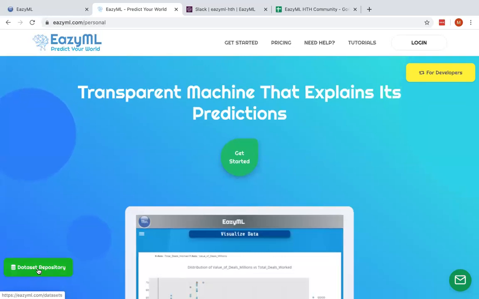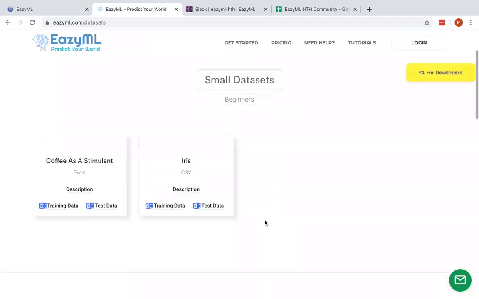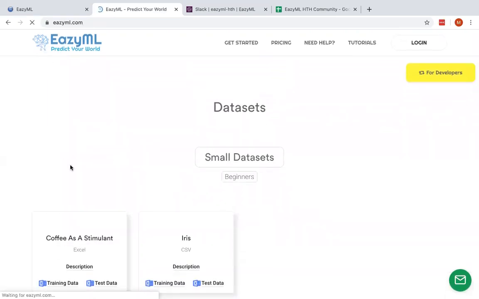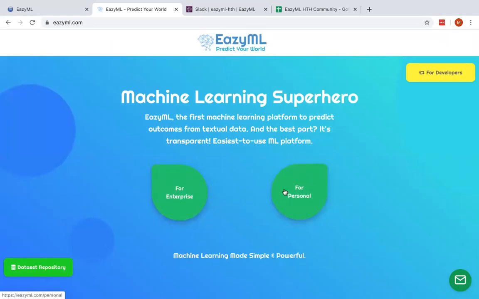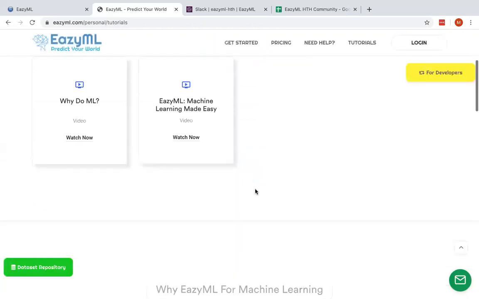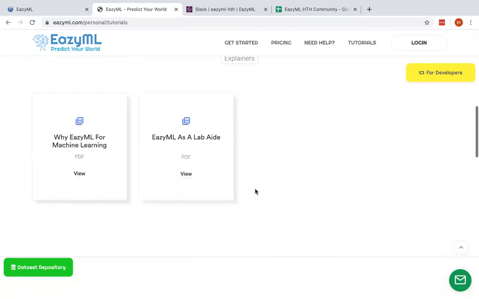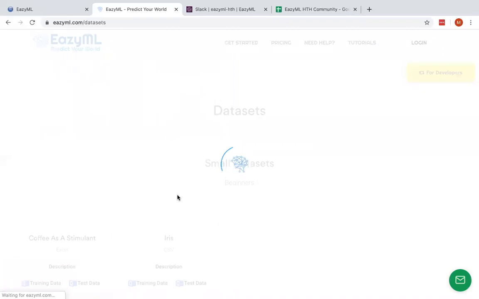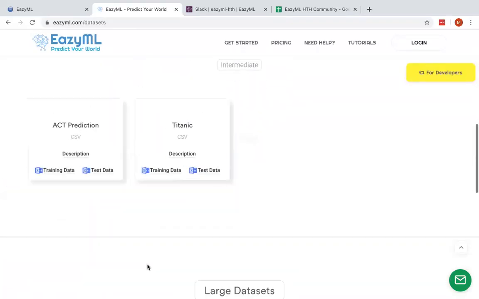I also wanted to show, okay, so the data repository I showed you guys. There is a video, there is content on the website. So there are two different ways to access content. So you guys are going to choose the personal website. And on the personal website, there are a few tutorials. And for the enterprise website, also there are tutorials, but I would recommend go to the personal and just check out the tutorials. In the tutorials, it has why do ML, why EasyML has made machine learning easy, and then a bunch of other videos. And then go to the dataset repository and try out the ACT one that we just did.